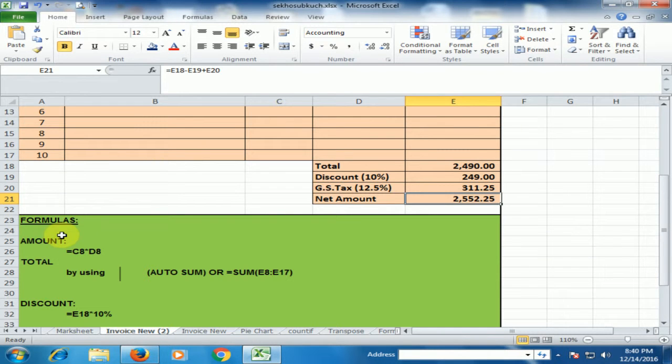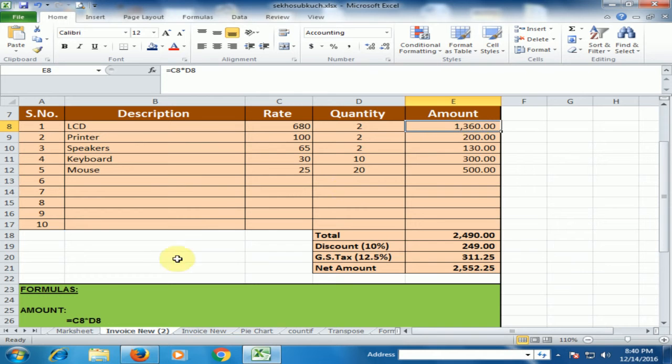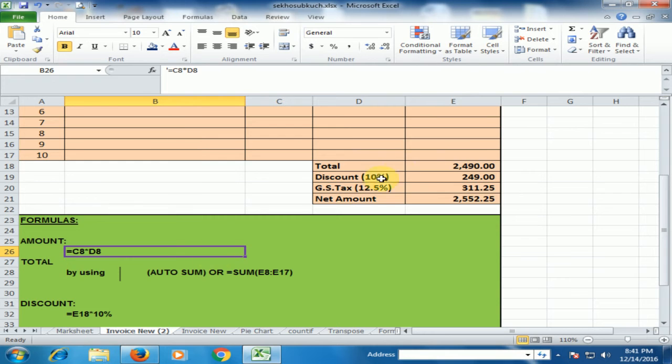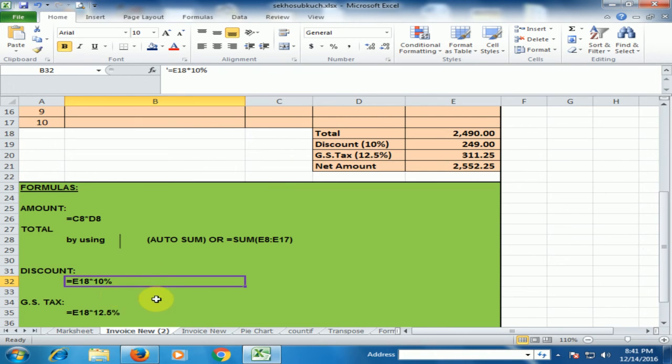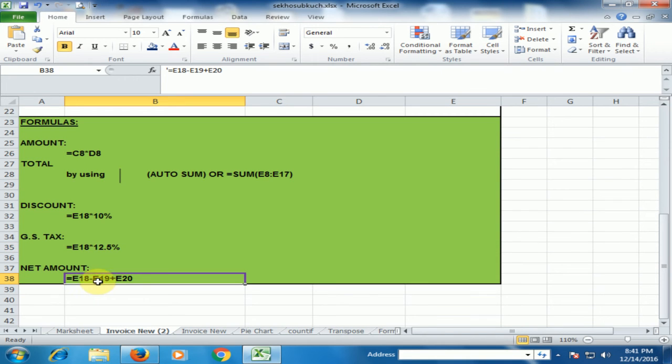Now you can see here is a formula. For the amount of any product, I use this formula, and here is a formula. For the total amount of the invoice I use the auto sum, and here is a formula. For discount I use this formula, for general sales tax I use this formula, and for net amount I use this formula.